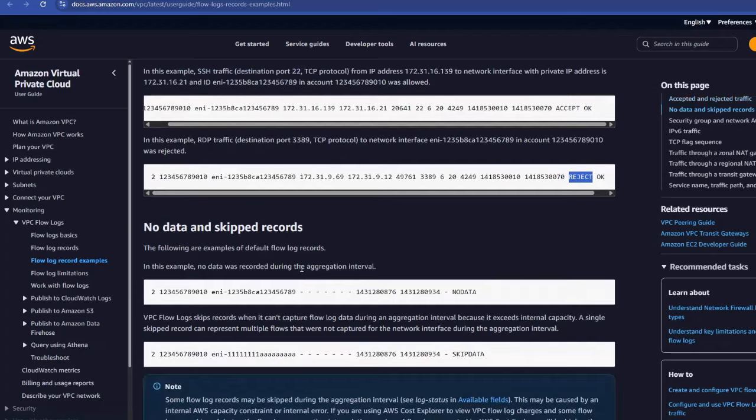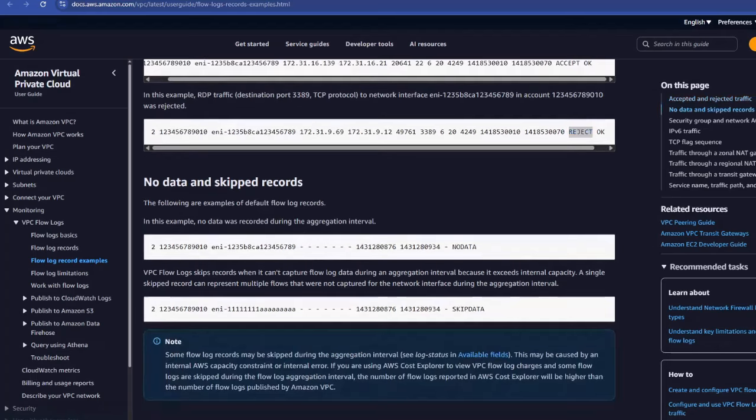Let's have a look at the third one. So in the third one here, no data. Following are examples of default flow log records. In this example here, no data was recorded during the aggregation interval. So here, during this investigation window, the interface produced no traffic. So here there is nothing to log. How do we know? We look at this. There is no data. No data means no flow observed.